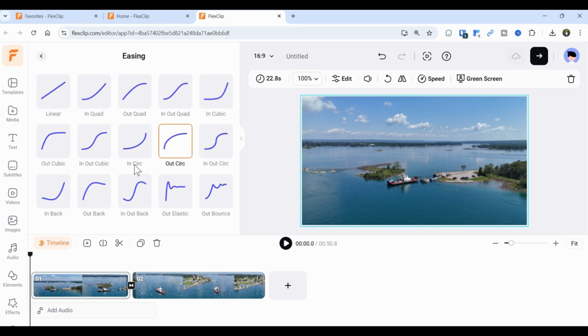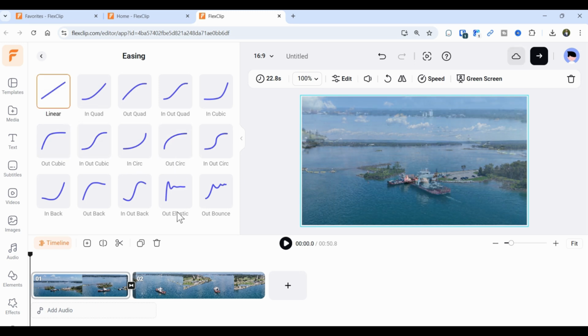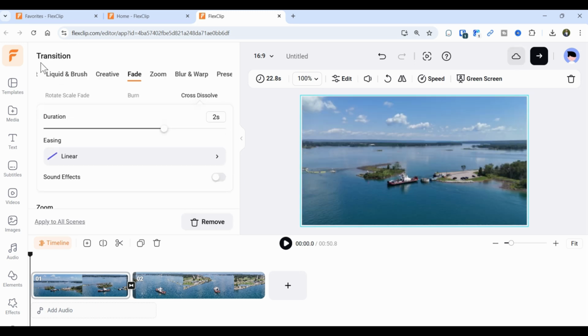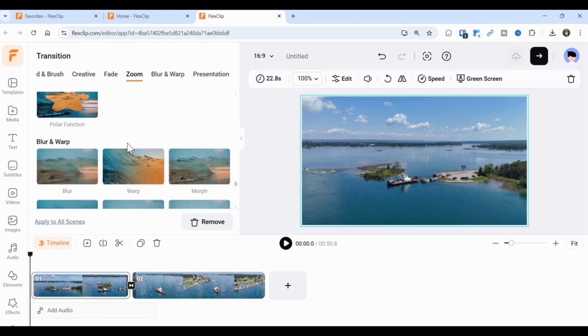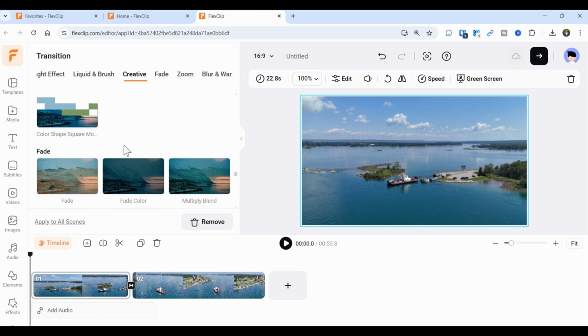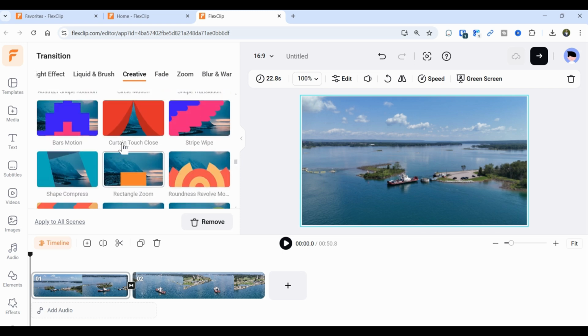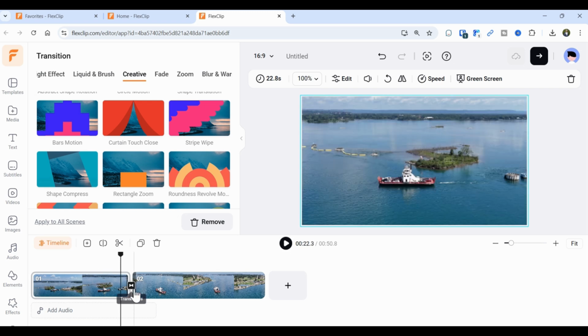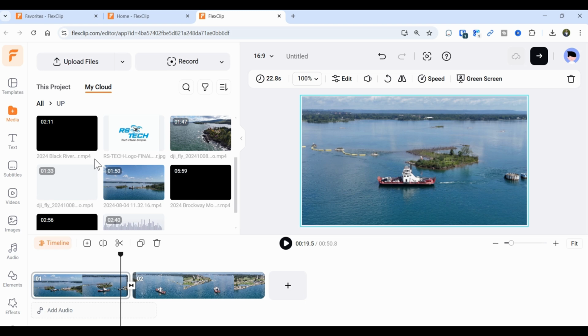Go back to the easing. Let's just stay with linear. See what other options we have here. We don't want any sound effects, so I guess we'll stick with that. Try that again and just see how that goes. Oh, let's just wait a second. Let's click on that one more time.